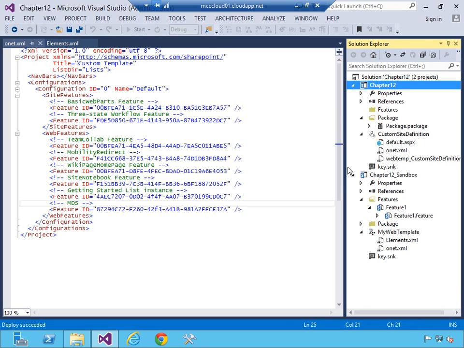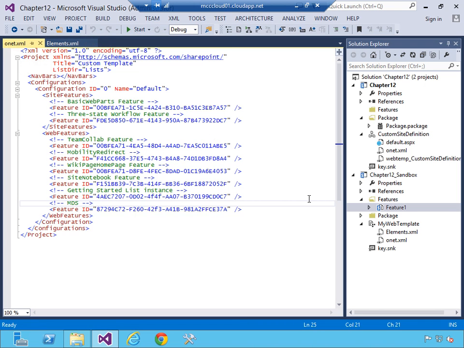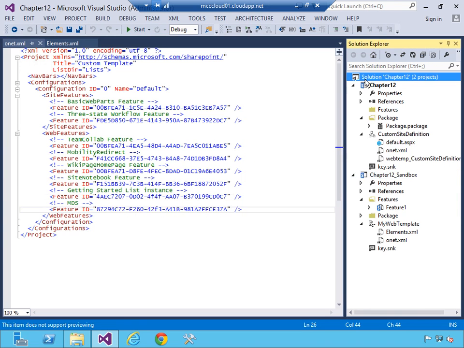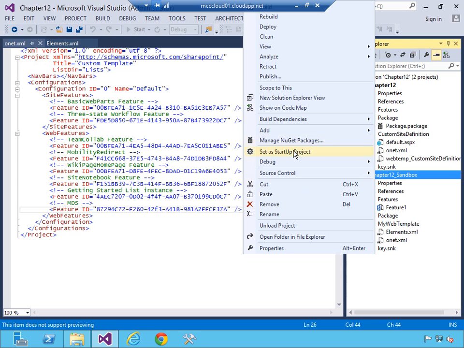Okay. That's good. So now I have the feature here. Need to make sure it's a site and it contains our element, and this is going to create a sandbox solution, which is exactly what we want. So now I can, let's just recompile this. And I'm just going to go ahead and publish this.